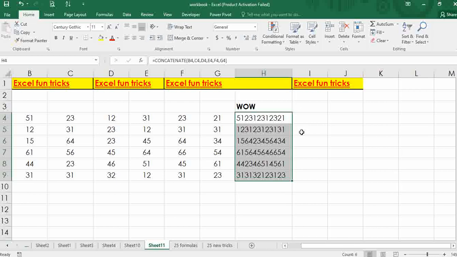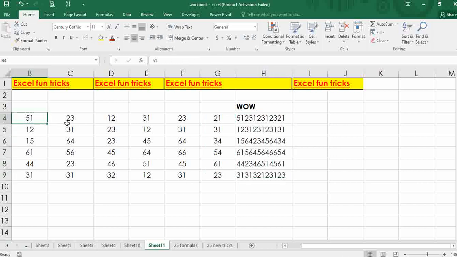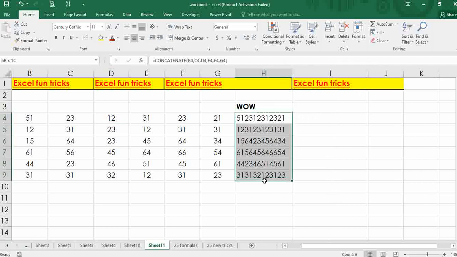Okay, now here's the catch. In case you want to put space in between, example 51, 12, 23, 12, all of them, and you want to put space, how can you do that? Okay, so let me show you here only.